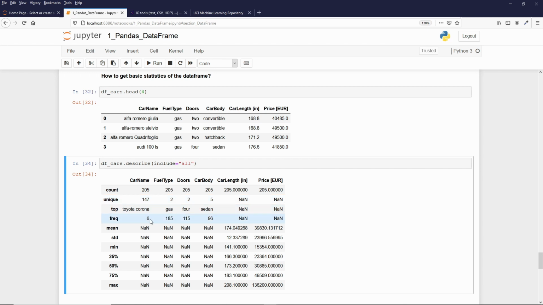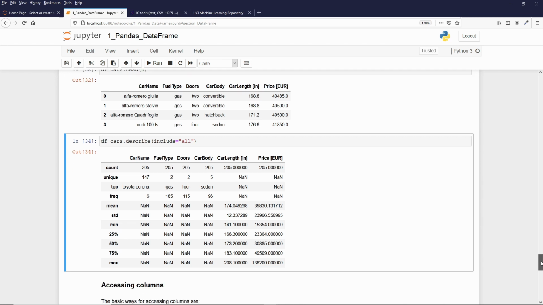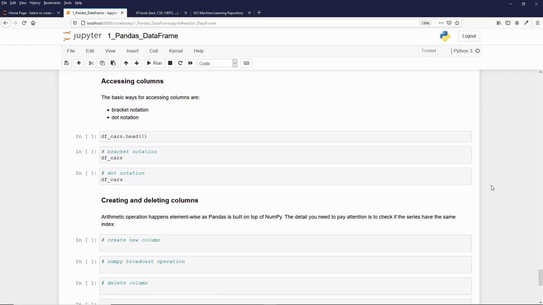What can we do? We can access this column, the car name, and check if this Toyota Corona is duplicated data or not. But for that, we should learn how to access columns, or how to access a Pandas series out of a data frame. There are basically 2 ways to do it. One way is using the bracket notation, and the second way is using the dot notation.